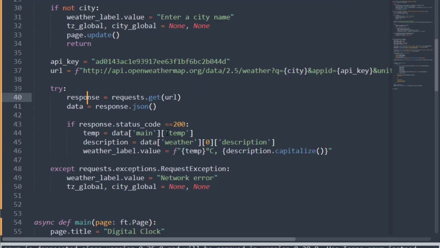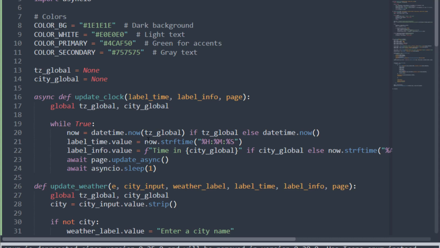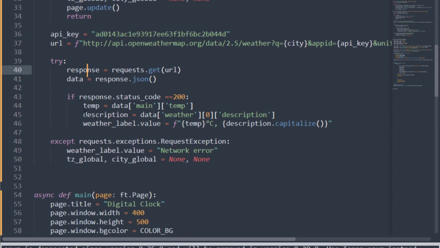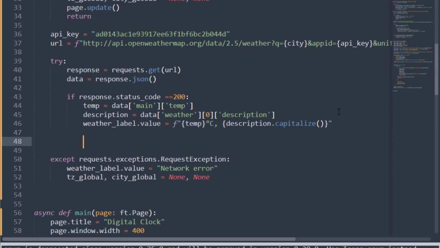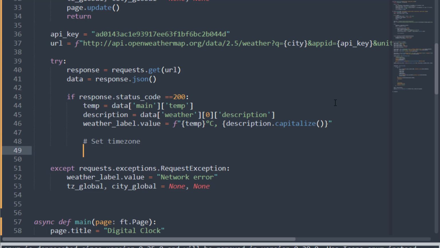So in order to set the time zone, I need to come here, now the function. Okay, we stop here. I'm going to come here, give a little space, and I will say something like this. Now this must be inside of the if. I'm saying set the time zone. So in order to set the time zone, I will say something like this.